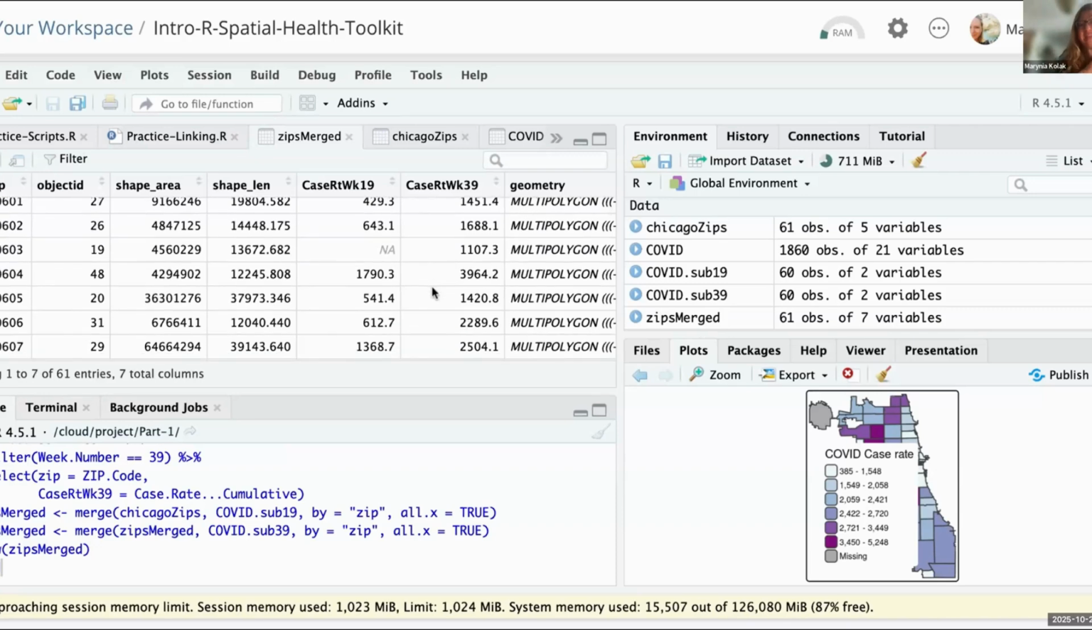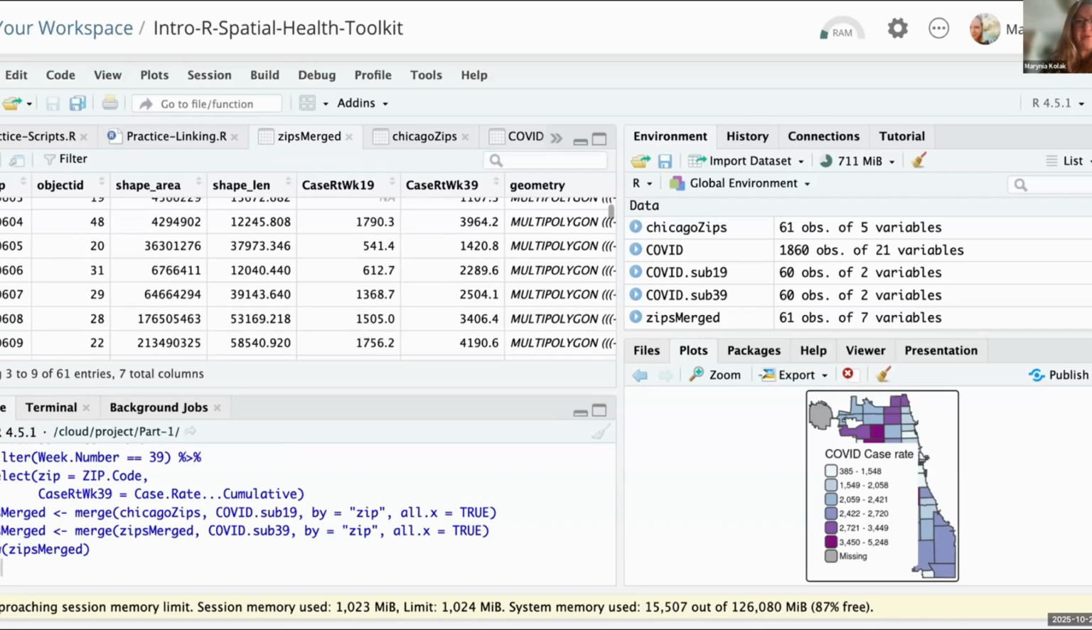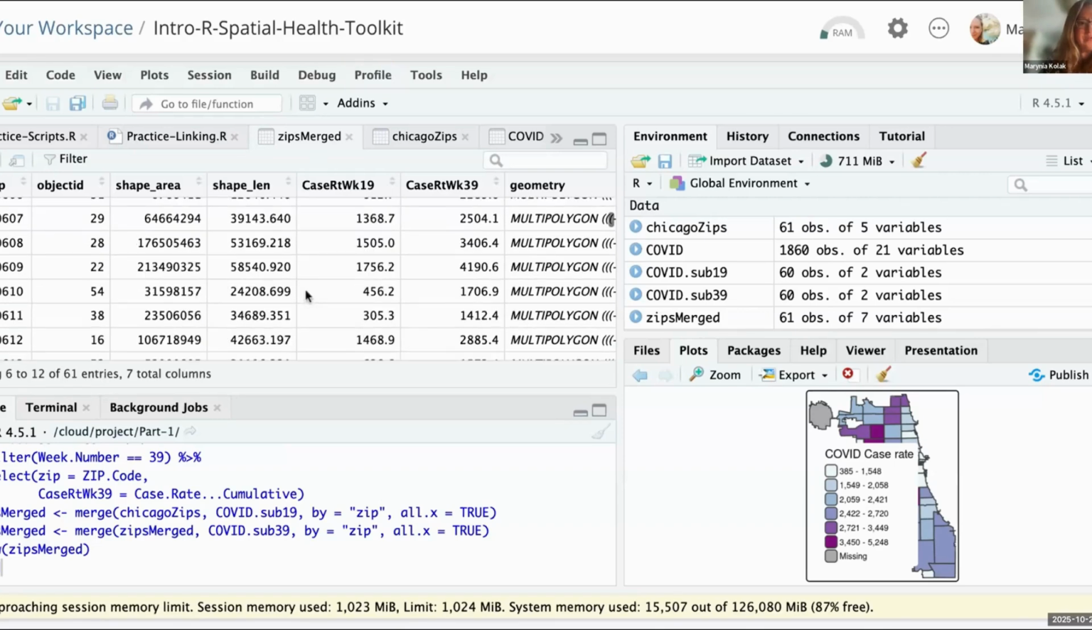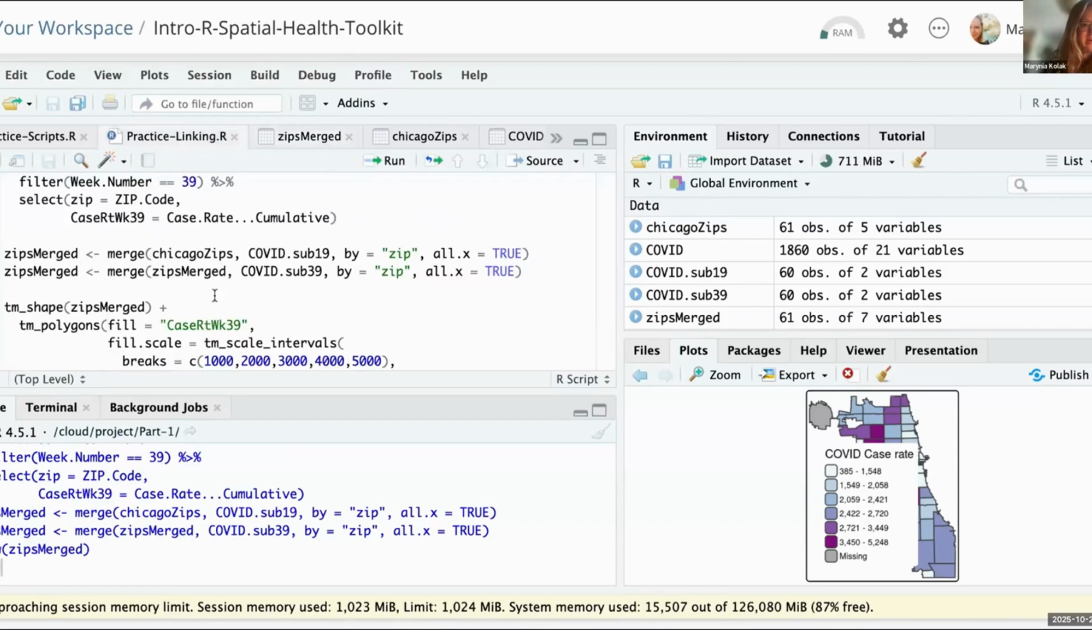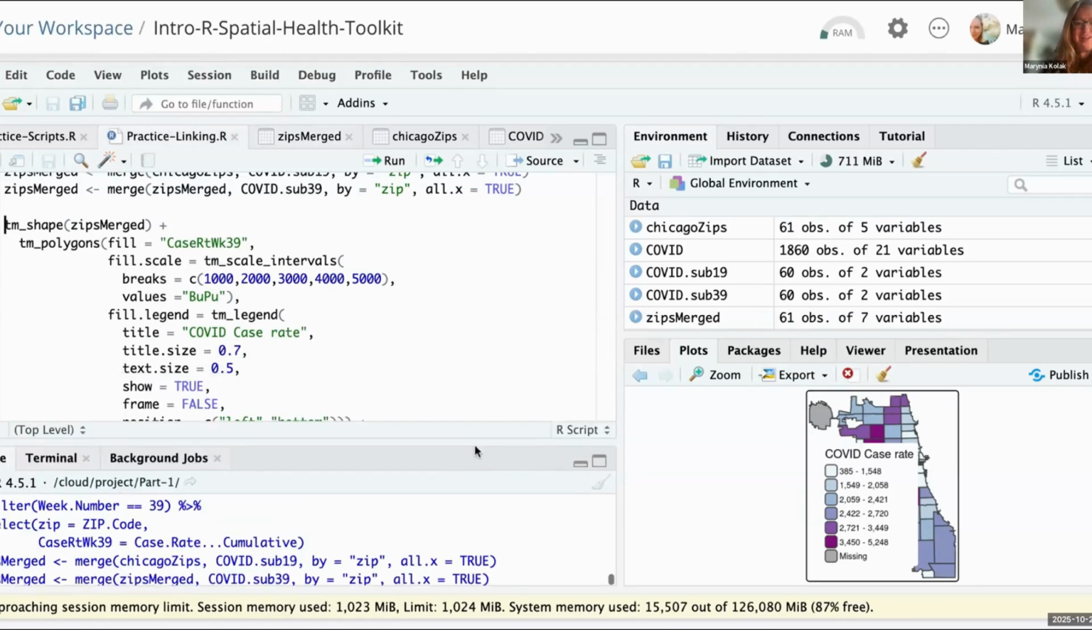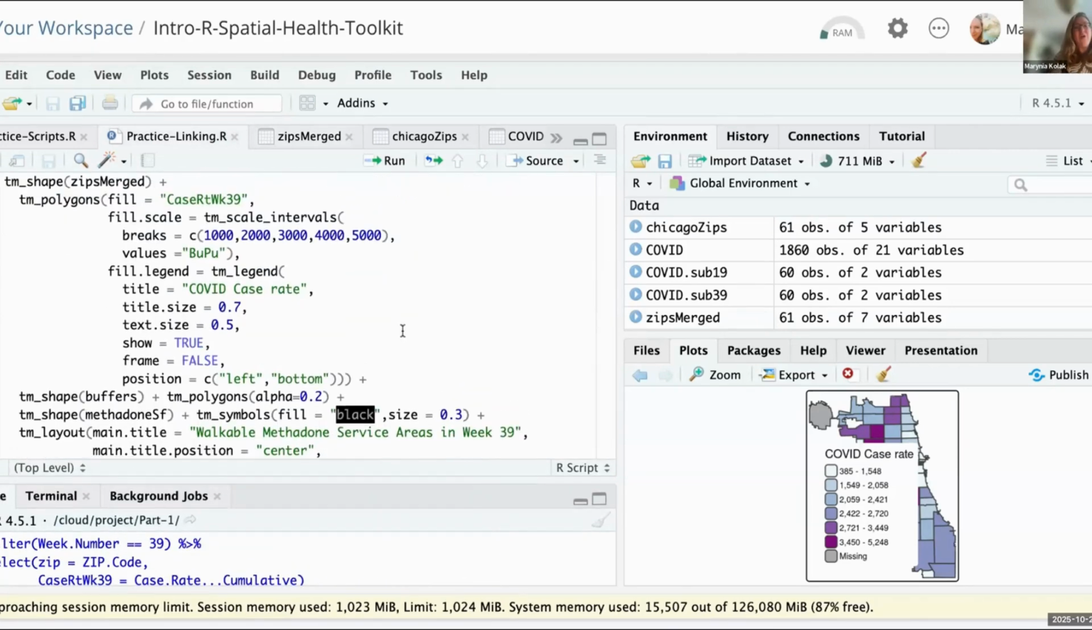Now that we have this, it is ready for mapping. Instead of having 1,800 observations, we still have 61 zip codes that we started with. We're not adding any more zip codes to that. All right, so we end with 61 zip codes, and we can from there do some mapping. And here we get a little bit more fancy with the information.